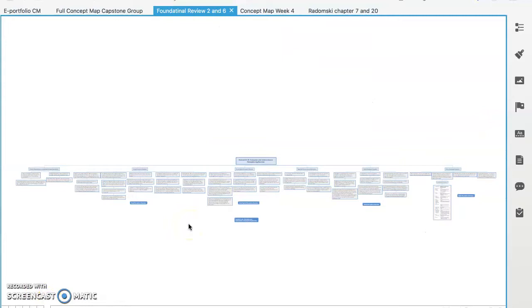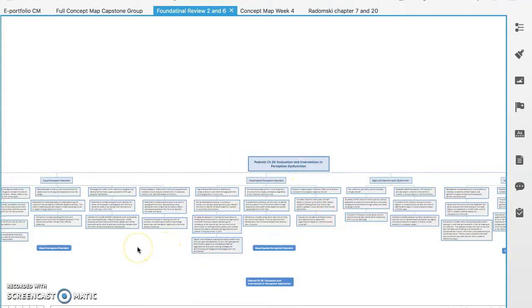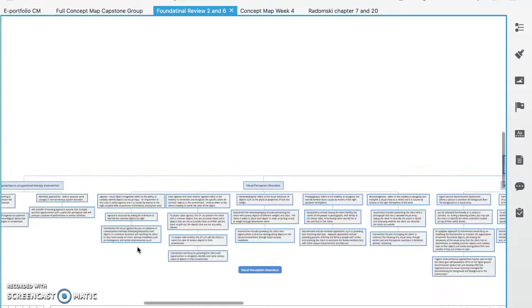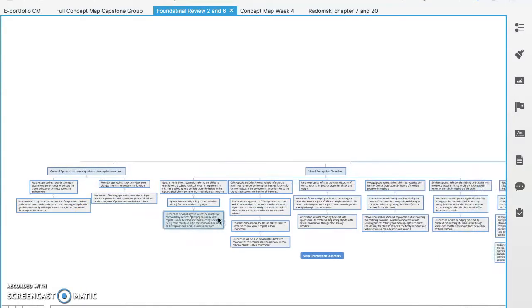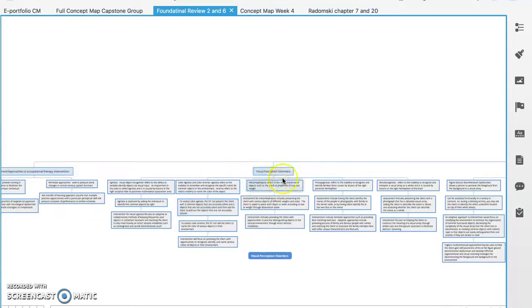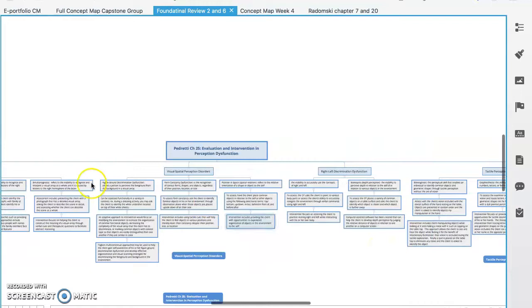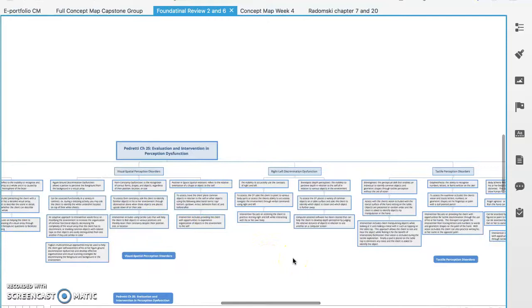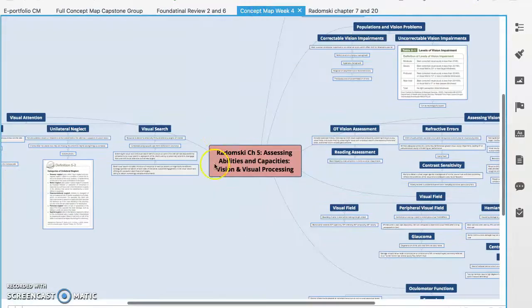And then lastly on this one, we have evaluation and interventions in perception dysfunction. So it's a bunch of more assessments and how to administer them and grade them, and the definition of when you need to use this assessment. So we have like the visual perceptual disorders, visual spatial perception disorders, and like we have the figure ground discrimination. It's just all the different types. So this will be really good to review as well. Right left discrimination, tactile perception disorders. We'll move to the next one.